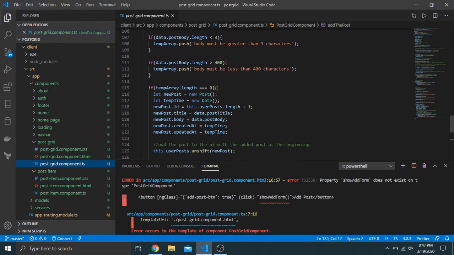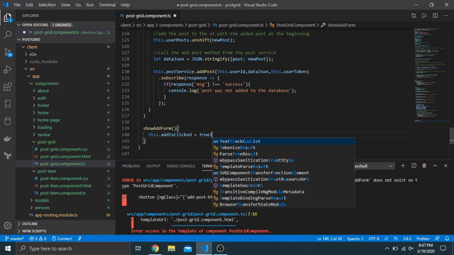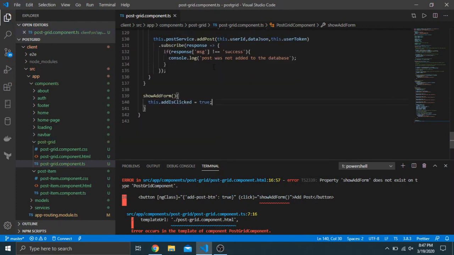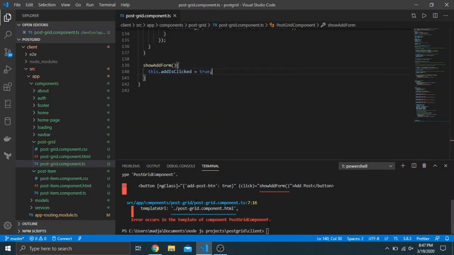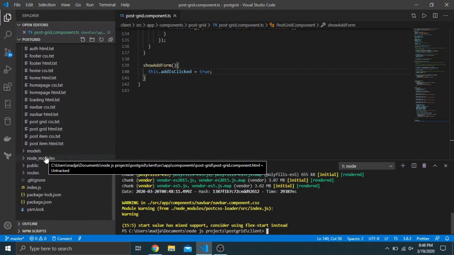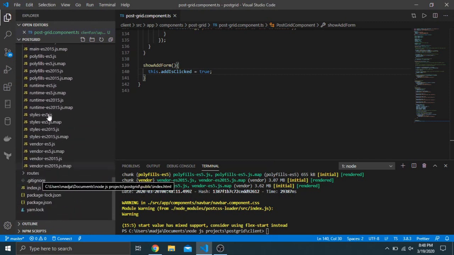Do this at the very bottom here. We'll do showAddForm. Add is click, basically just set to true like that. Let me actually try to compile this again. And if we go to our public folder, right here, you can see now we have some assets here.